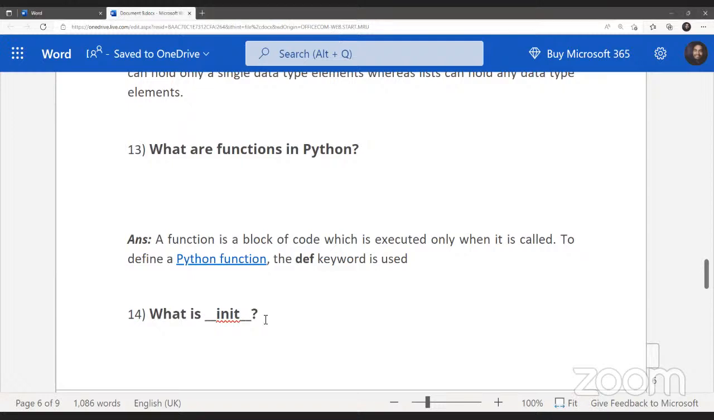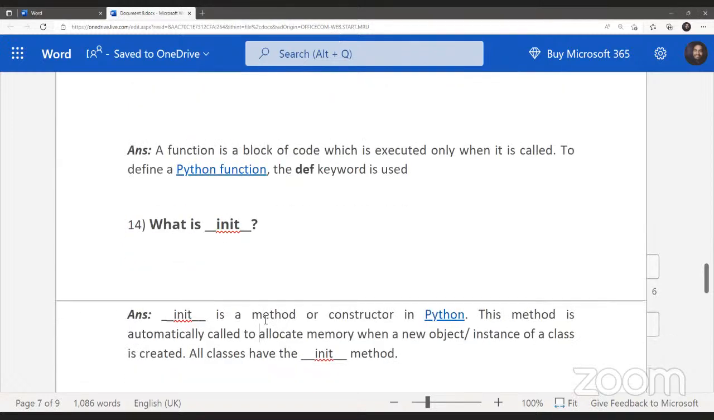So as we look into this, init is a method or constructor in Python. This method is automatically called to allocate memory when a new object or an instance of a class is created. All classes have an init method.